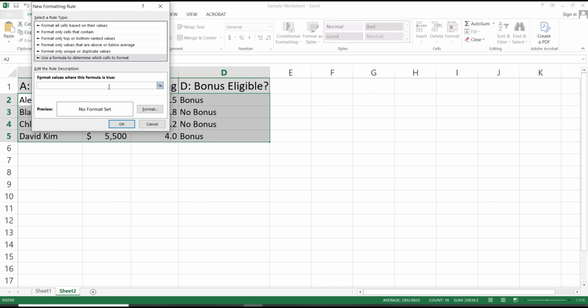In the bar, type equals, click cell D2 and remove the second dollar sign so it reads $D2. Now type is equal to inverted commas open bonus inverted commas close. This locks our check to column D.